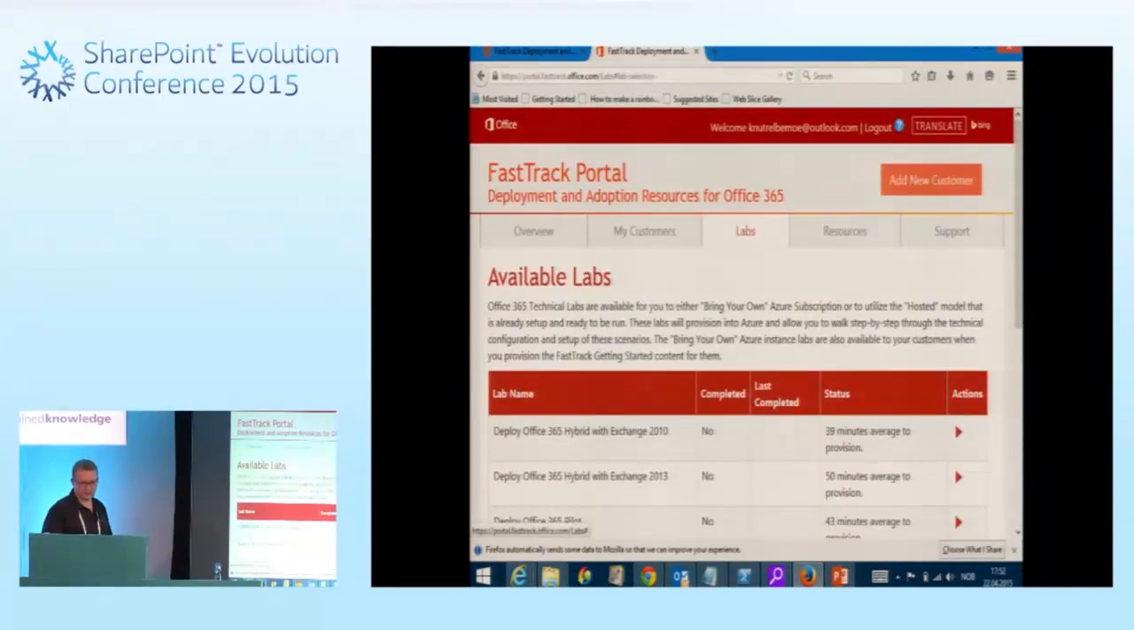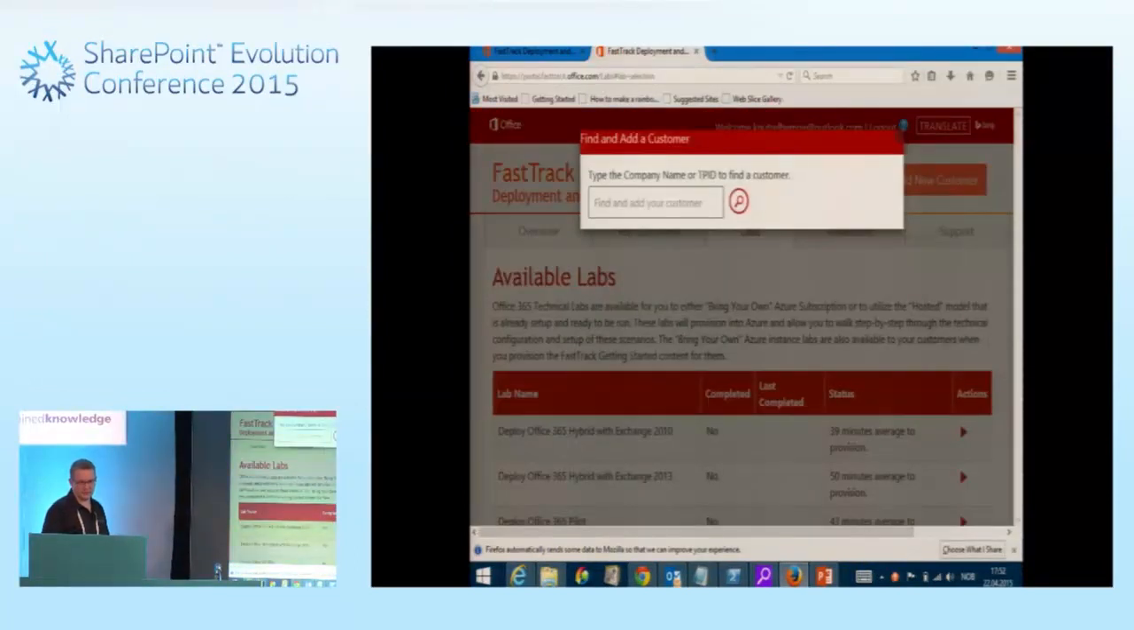And if I would want to add a new customer, I will just click here, and then it will look up and see if the customer is already in the partner network of Microsoft. So then you have the chance to track how the progress for the customer is going when it comes to testing out the pilot.